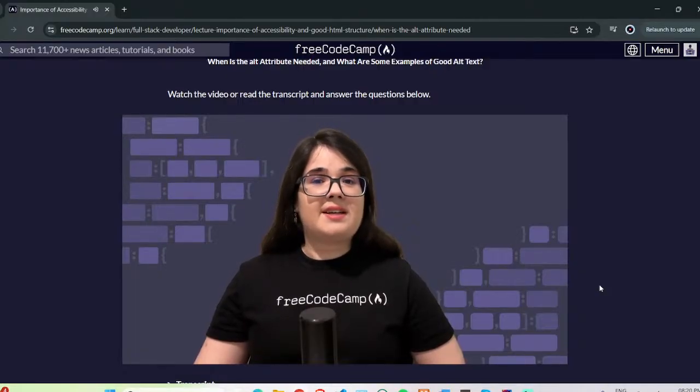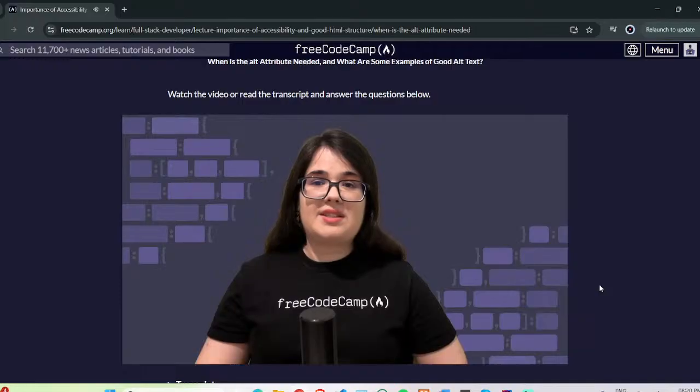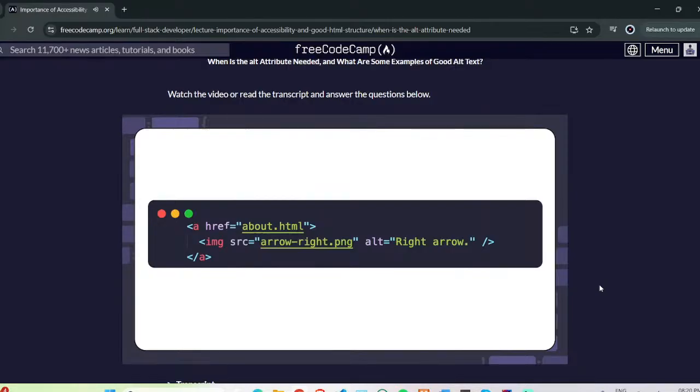If the image is a link, instead of describing the image itself, the alt text should describe what will happen if users click on it. For example, if your website has a right arrow icon that takes the user to the next page, instead of writing an alt text that only says "right arrow," like in this example where you can see the alt attribute with this description, you should write something like this instead, where the alt text describes what will happen if users click on the image. They will go to the next page.